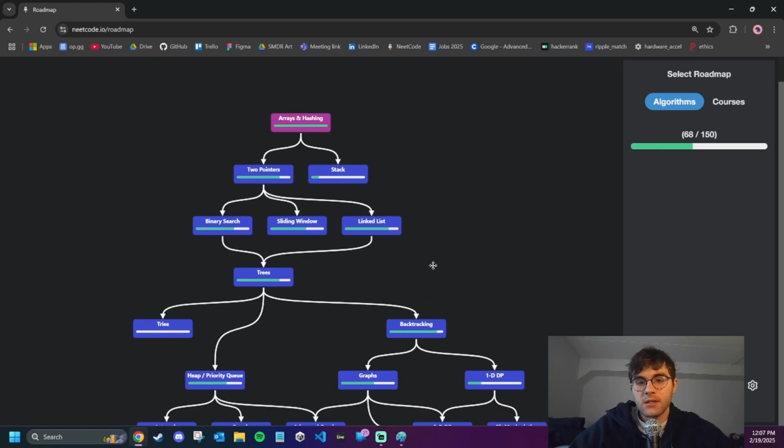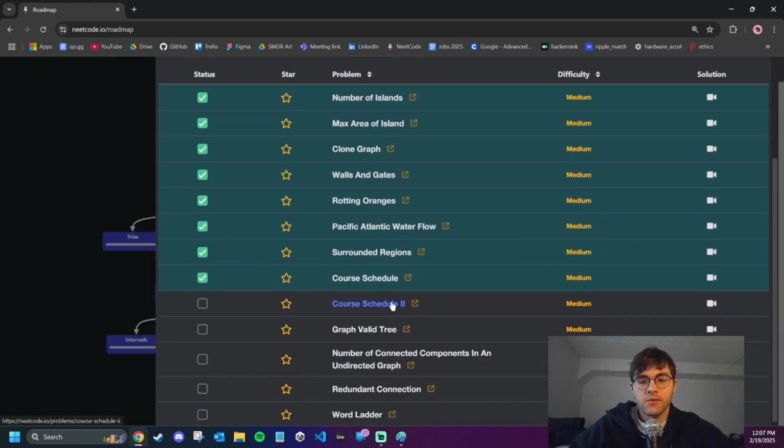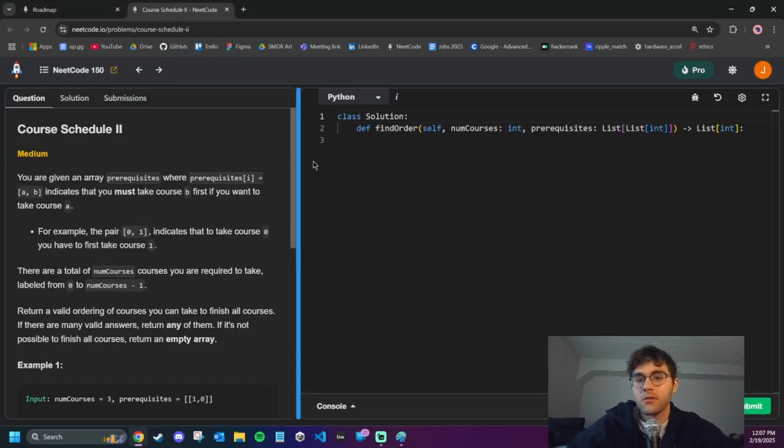So I'm completing this LeetCode roadmap and I'm in the graph section right now. Today we're going to take a look at Course Schedule 2. I only have about 40 minutes today, so I don't know if I'll be able to finish in time, but let's just see where we get.